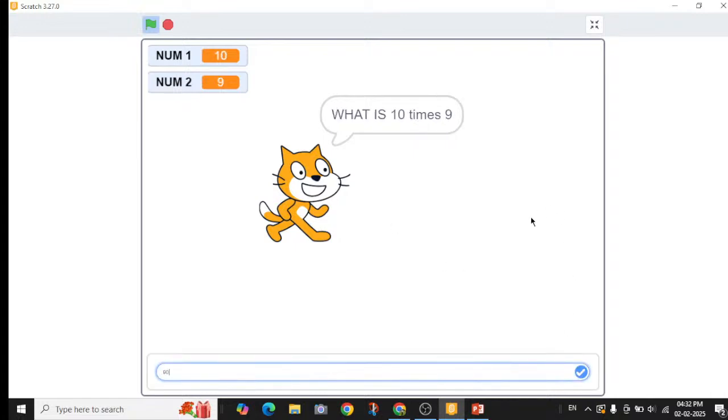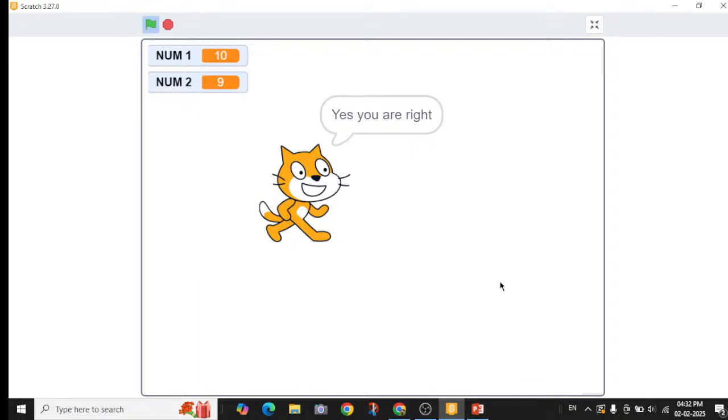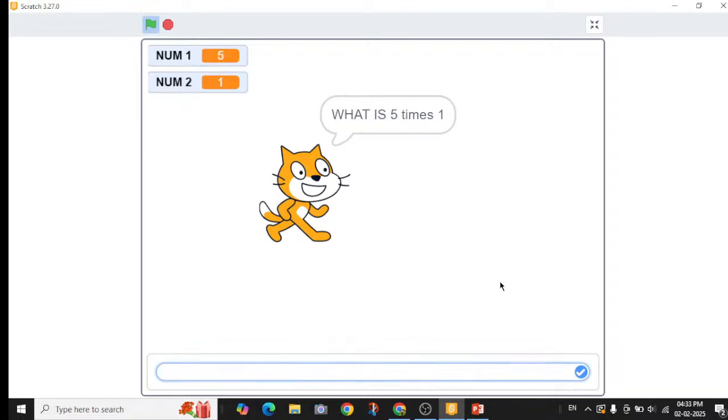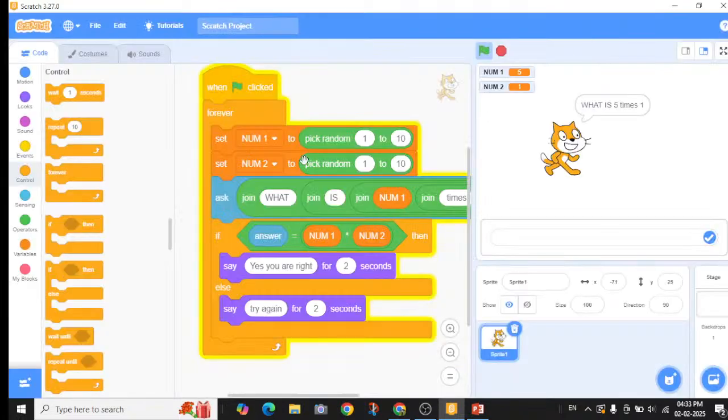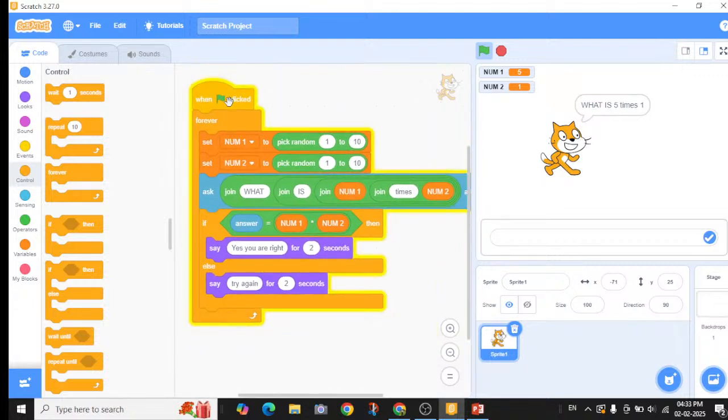So you can understand how to use if and else conditions in Scratch. And this is a powerful tool to teach logical thinking and problem solving. I hope you understand. If you have any problem, just comment, or you can chat here right now. Otherwise, we will sign off. This is an example.